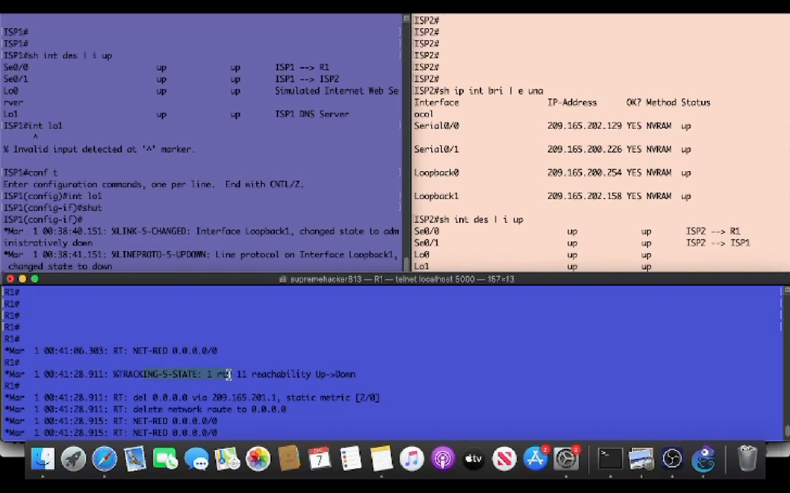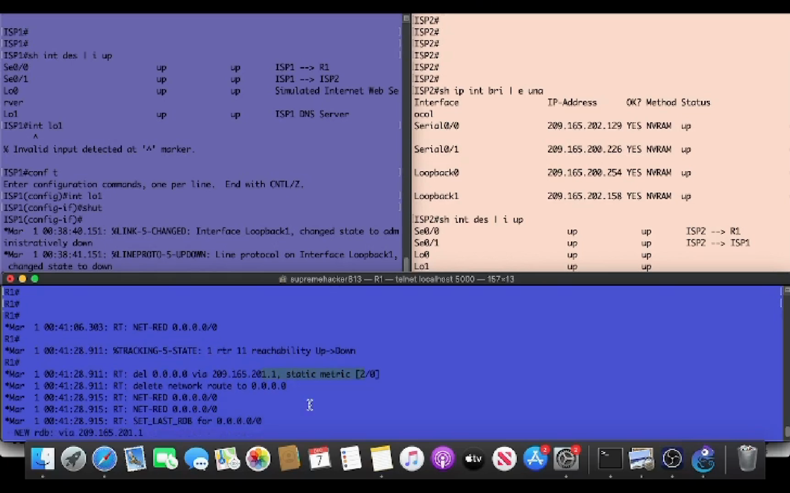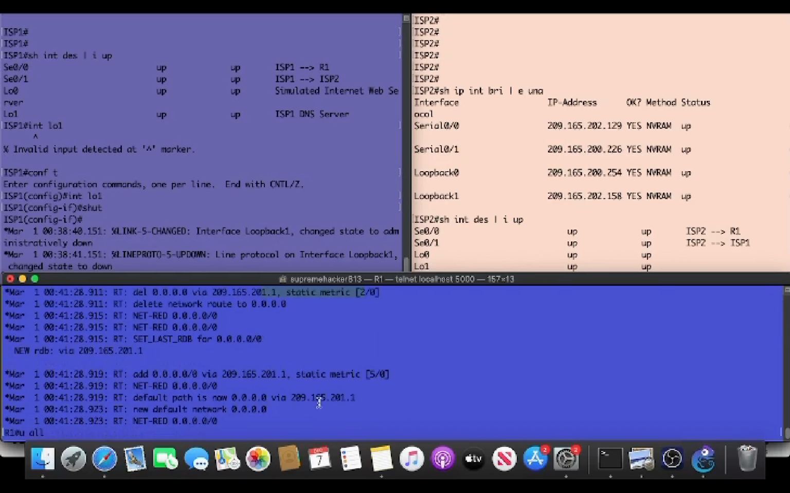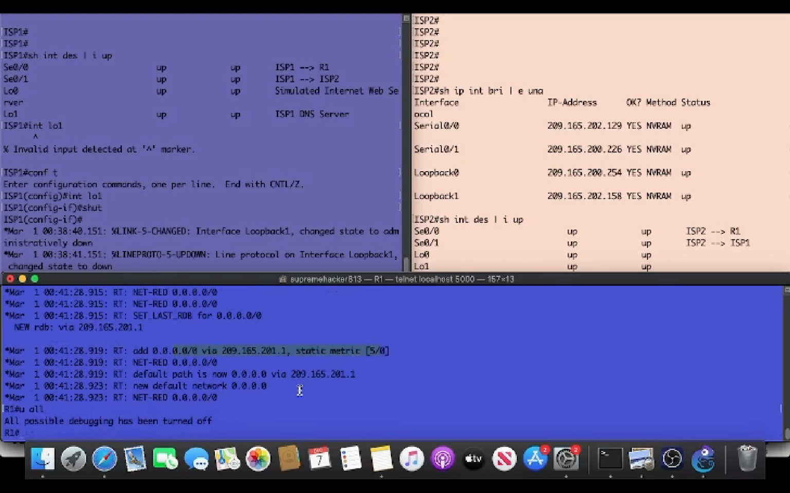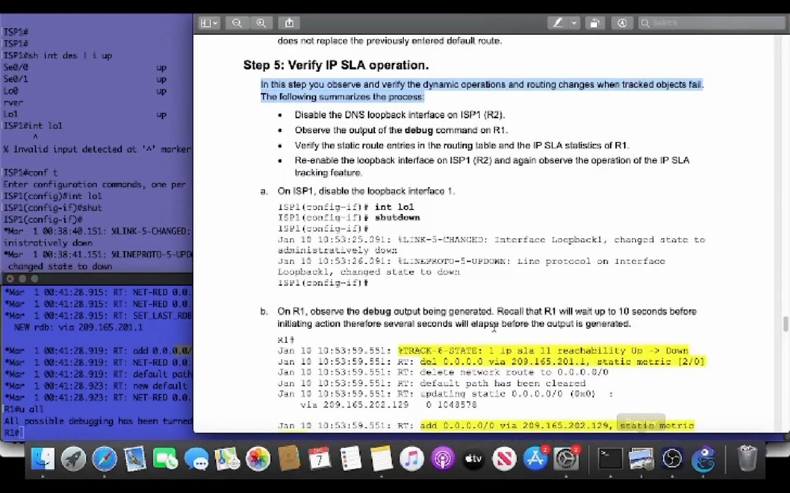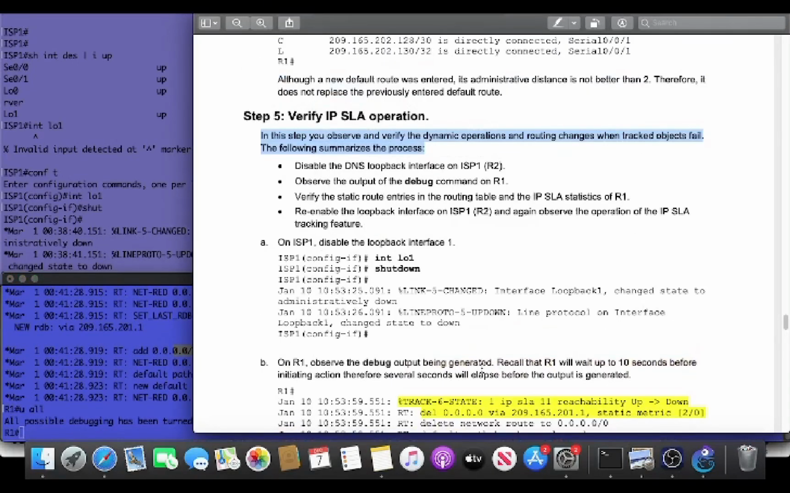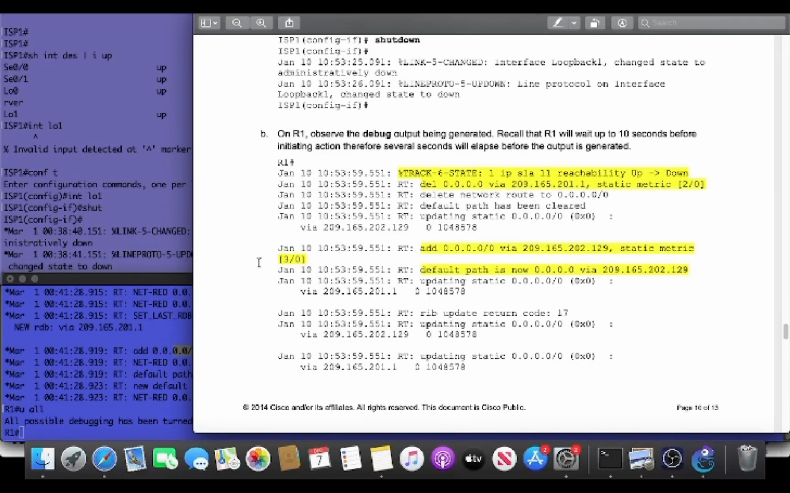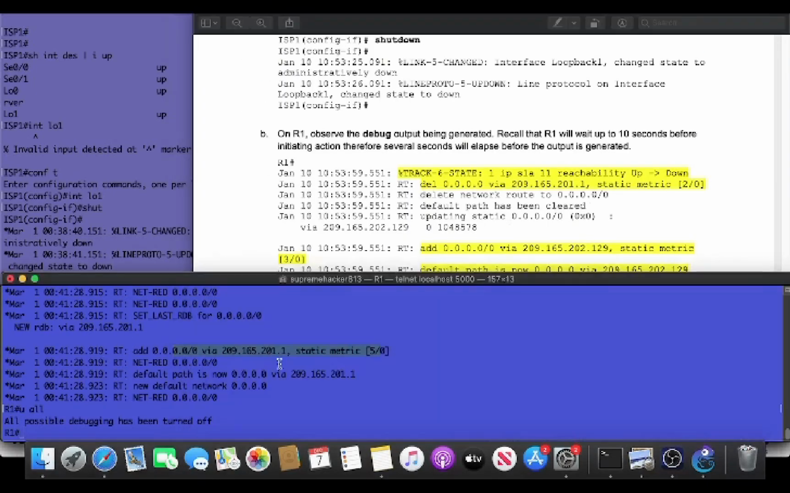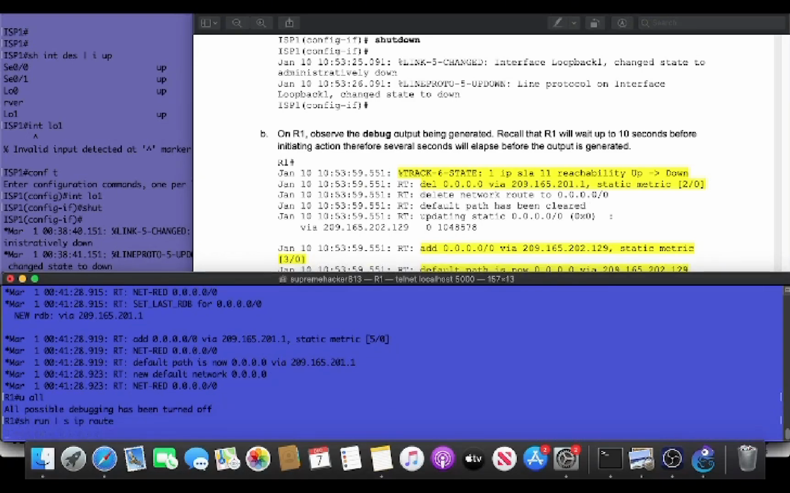Track 1, SLA 11, reachability went from up to down. Delete that IP route that we had with that metric of 2. Add the one with the metric of 5, right? So let's see what this thing said. Whoops, scroll down. Oh, it was supposed to add the other one. So look, let me see what we got going on. This is good for me to see. I thought it was going to work, but it didn't.